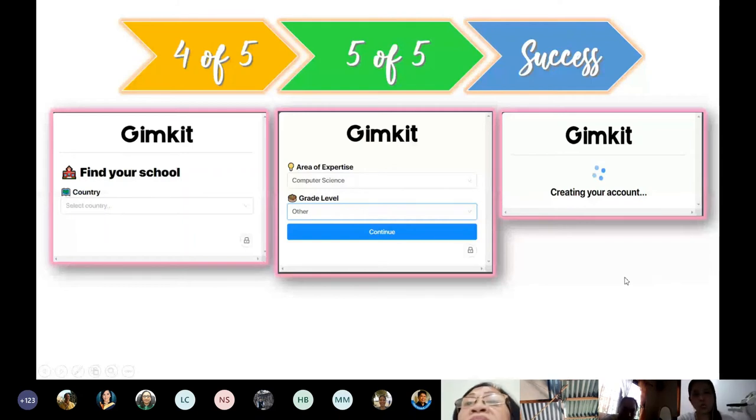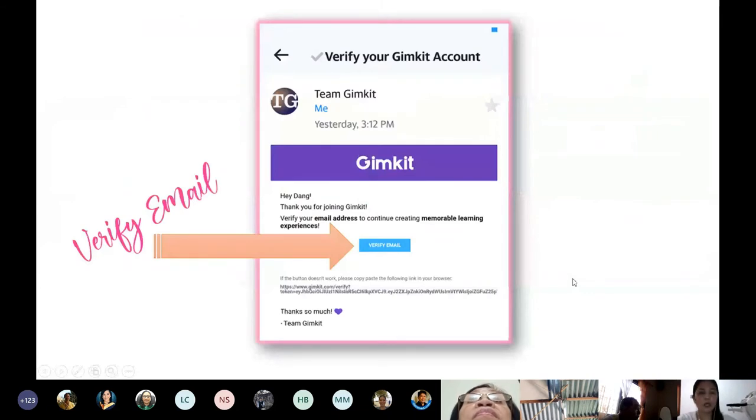And then once success ang creating of your account, automatically magsisend ng email si Team Gimkit. So ito po yung sample email ko. All you have to do is to verify your email. So kiklik lang po si verify email. And then you can now use your Gimkit.